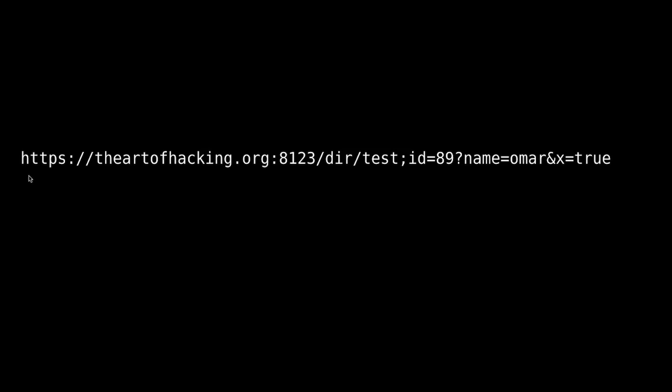But let's take a look at an example that I have here, which is a URL from the art of hacking website. Let's break down the URL into its component parts. The first thing that you have is the scheme. That's the portion of the URL that designates the underlying protocol that is going to be used.